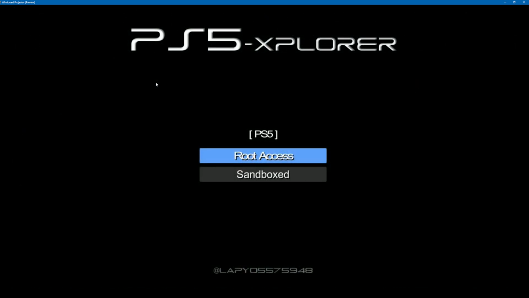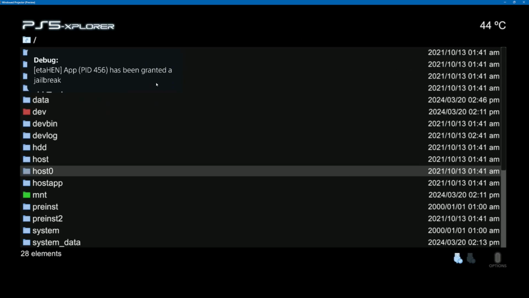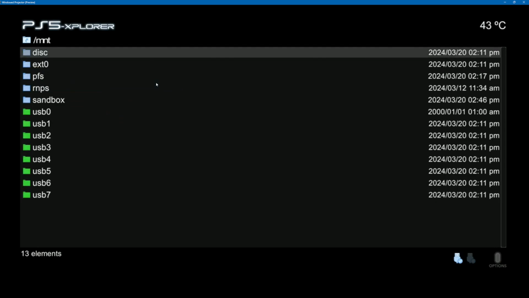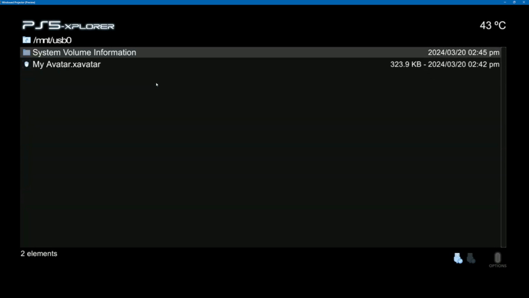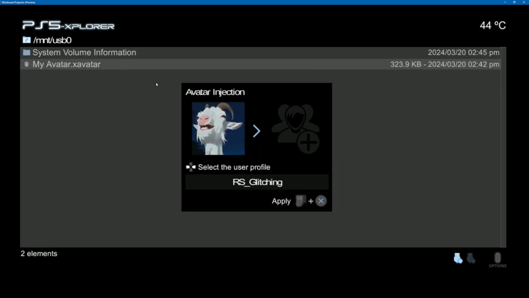Now click root access and scroll down to MNT folder with the green folder, and then scroll down to USB 0. And then you should see your avatar in here. So if you click on it, and if you click L2 and X, it should apply the avatar to your profile.